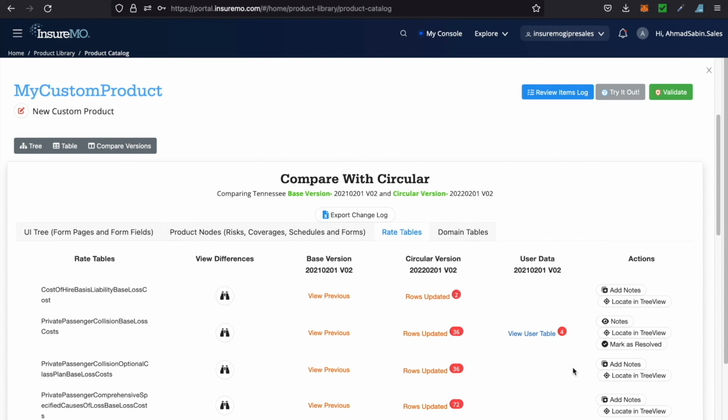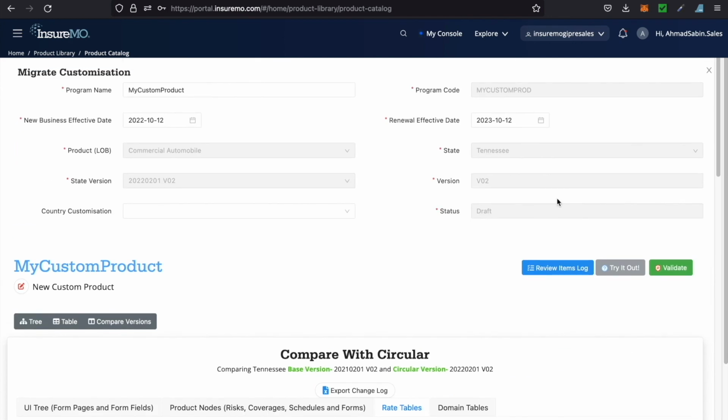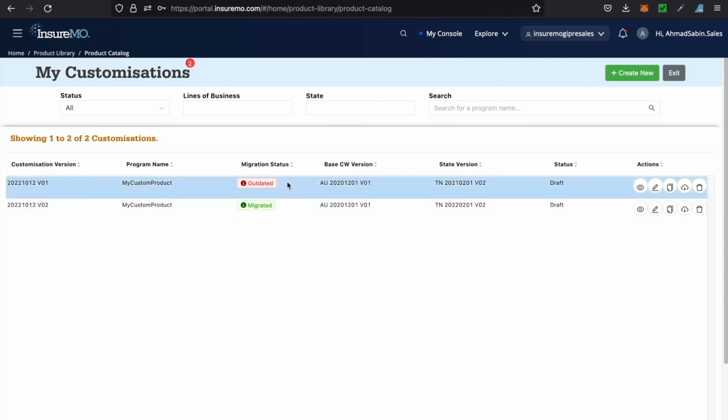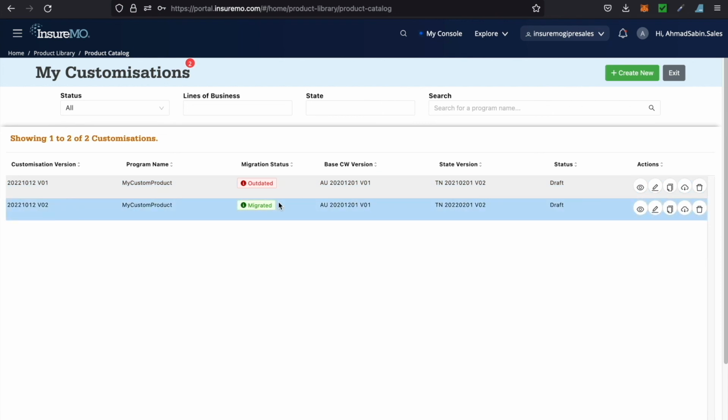Now let's take a look at how these products will appear in your customization list. Let's exit this view. You can see that the original product that was migrated has an outdated tag attached to it, while the new migrated product with the new base version has a migrated tag next to it. This concludes the circular explore and migrate process.